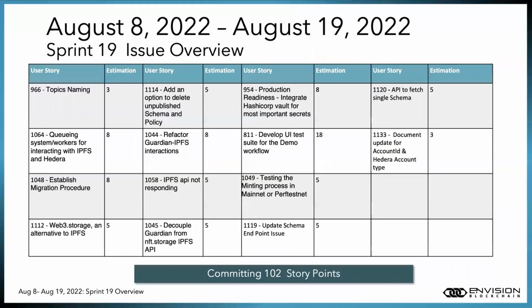Now let's look at Sprint 19 and the issues that we'll be tackling. In Sprint 19, we committed to 10 story points, which include 1064, queuing system workers for interacting with IPFS and Hedera, 1048, 1112, and 1114. We'll also be looking at some of the bugs which the community will be raising.